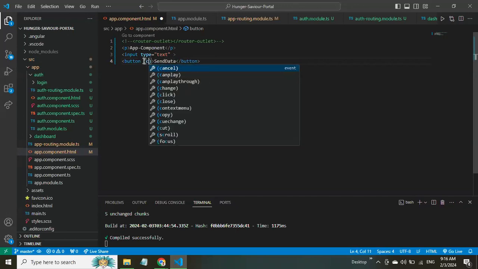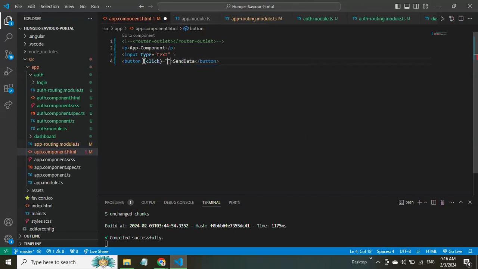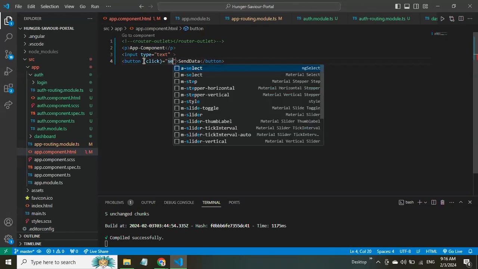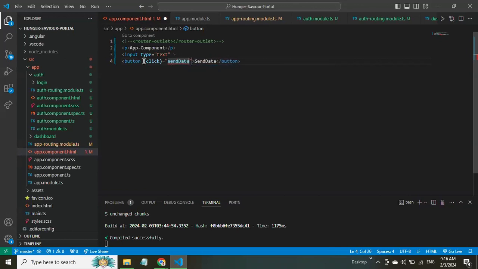Click is an event, right? That's equal to, and now you can call sendData, the method name, sendData with parentheses. Now this method is not there, so create this method inside the app component.ts.